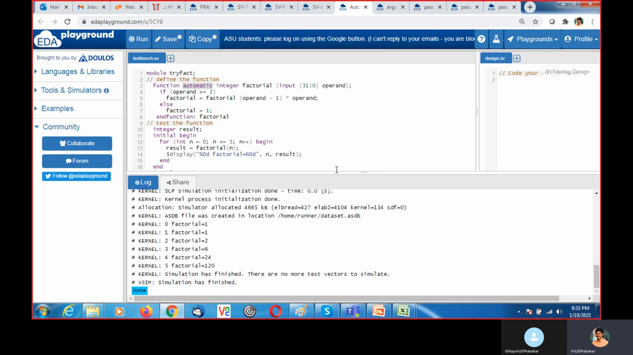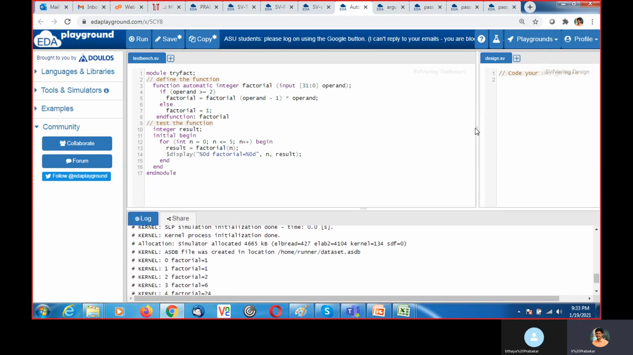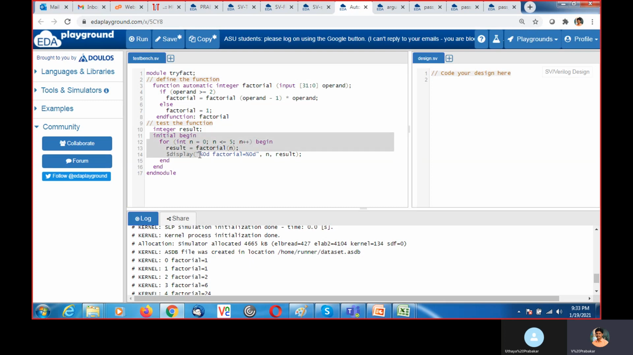Next, automatic function. Here I'm going to find the factorial of a number. In this initial begin block, with the help of a for loop, I am assigning values for this n. Initially it is 0, then 1, 2, 3, 4, up to 4. This factorial is nothing but a function. I wrote it here. You can label the function like this with the help of a colon after the endfunction.